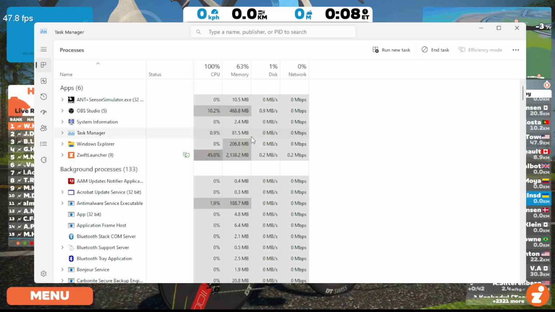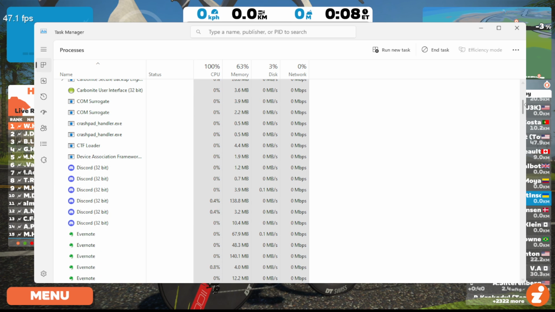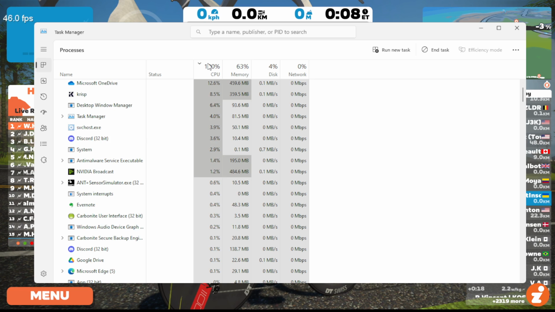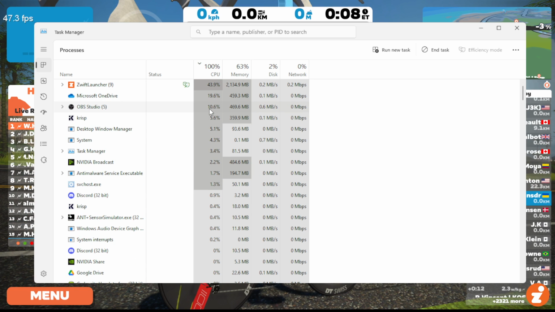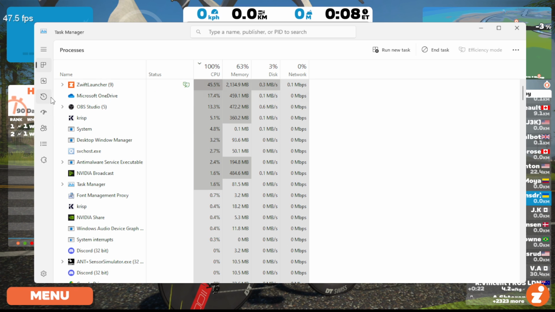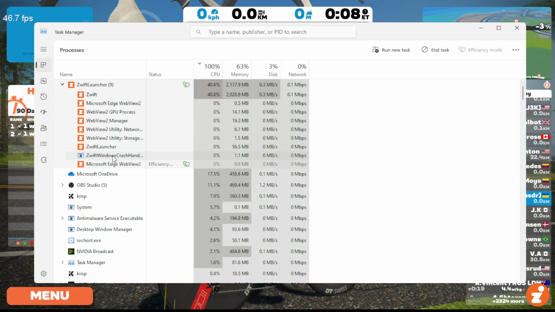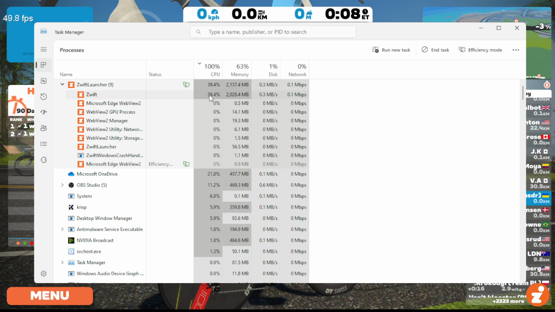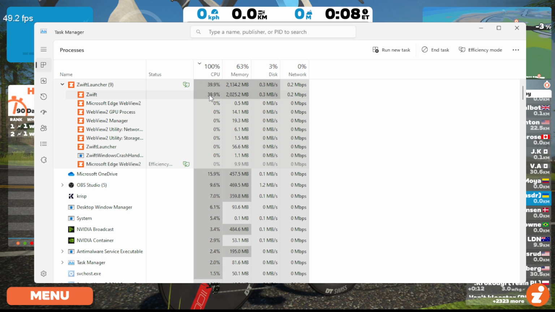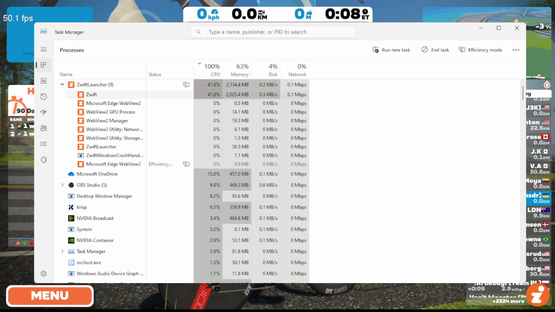So what might make sense? I'm scrolling through this list to see. Let's see, we could sort it. Sort the list by CPU usage. Anyway, Zwift is using most of it, and you can see it's the Zwift game here. It's using 45%, 40%, right around there. That's the CPU usage from Zwift.